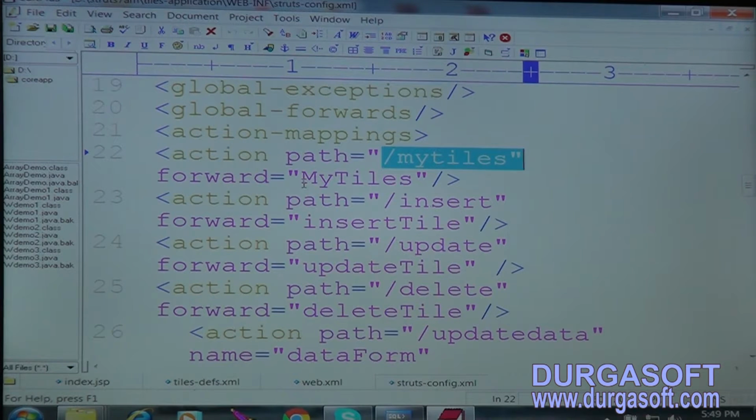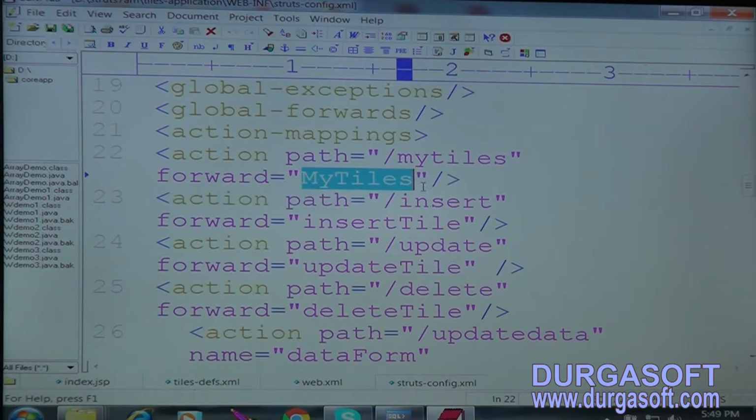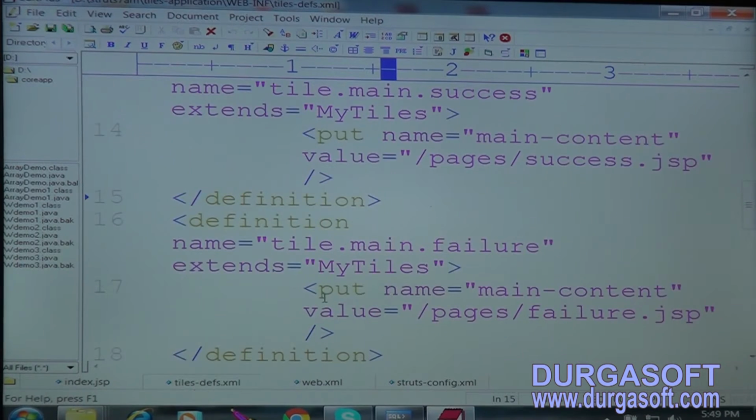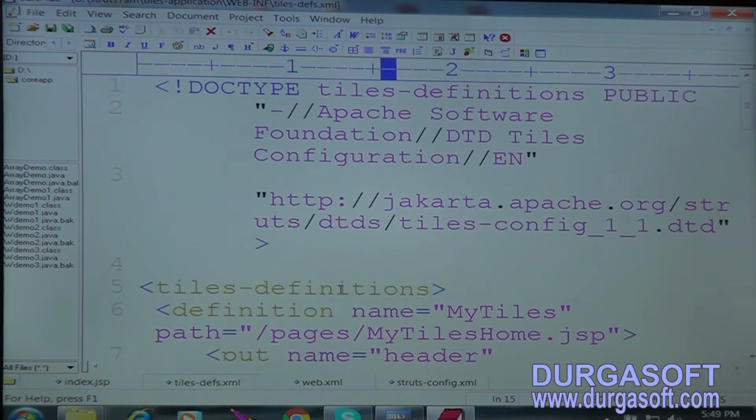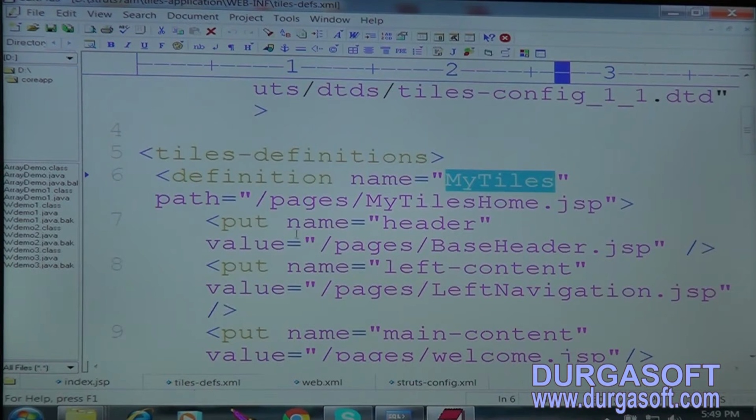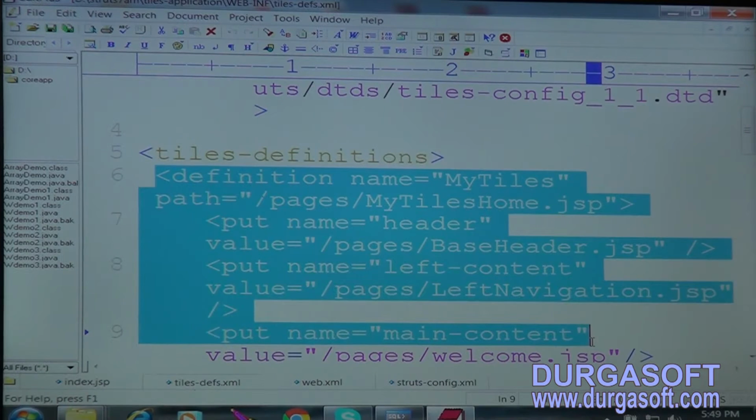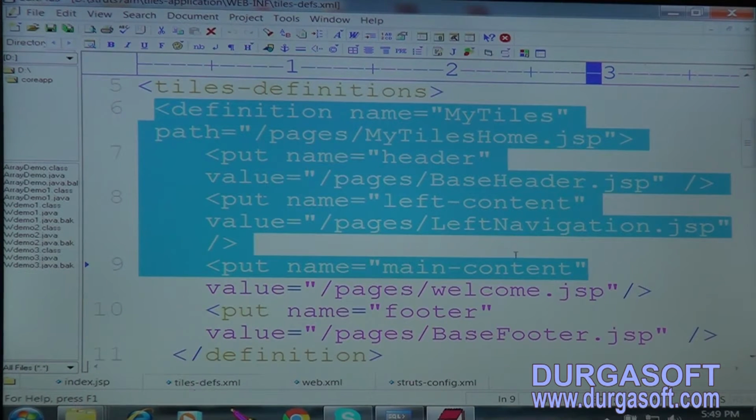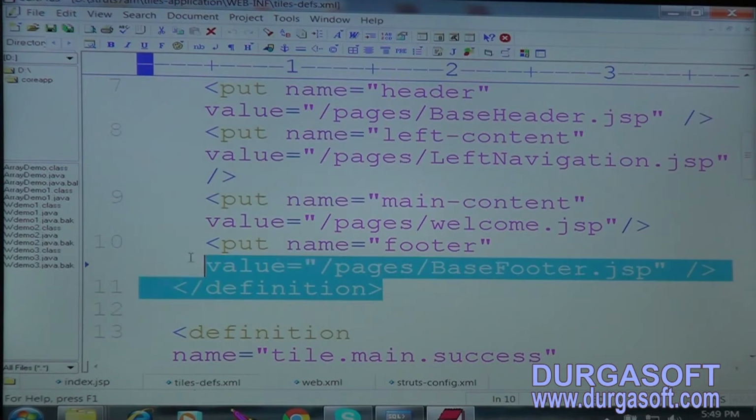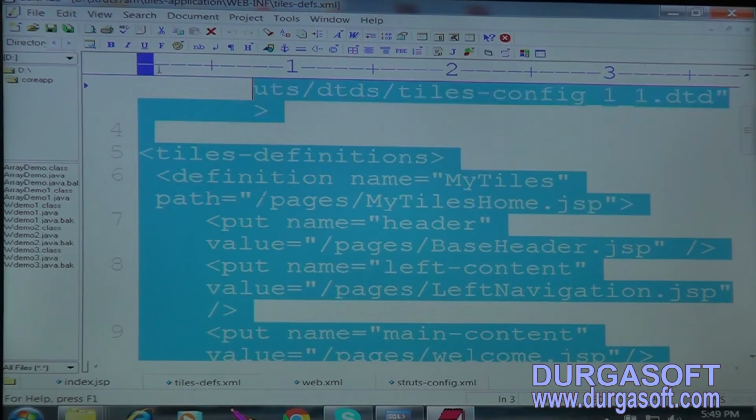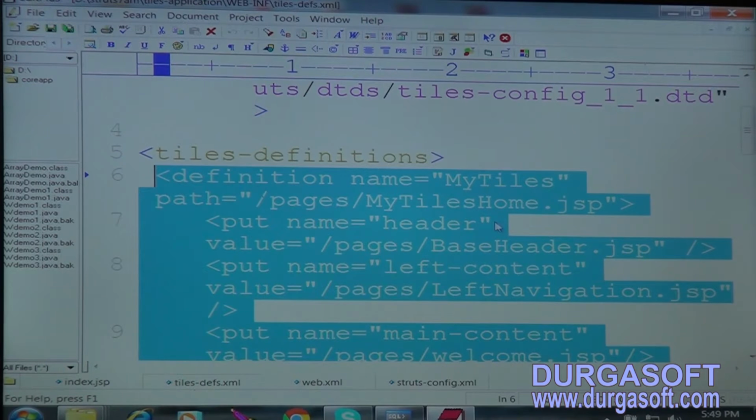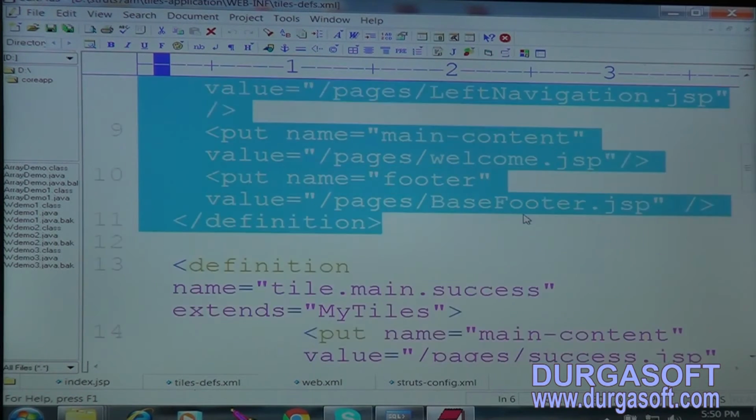Forward mytiles. Where is mytiles actually? It is available in tiles-defs.xml. Forward mytiles is the name. This total information is going to be forwarded by using the definitions tag. I configure it so that this total definition is forwarded. It is going to display the entire page and the middle content. This is the common page.